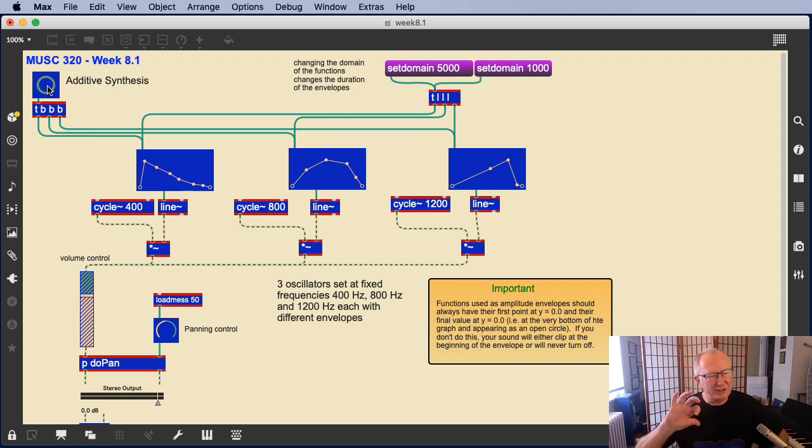So that little color change that you hear in the sound, I'll put the domain of the envelopes all at 5,000. You can hear the sound brightening up at the end, and that's because the fundamental is strongest at first, and the third partial is strongest near the end of the sound. And so you get that sense of dynamic change in the sound.